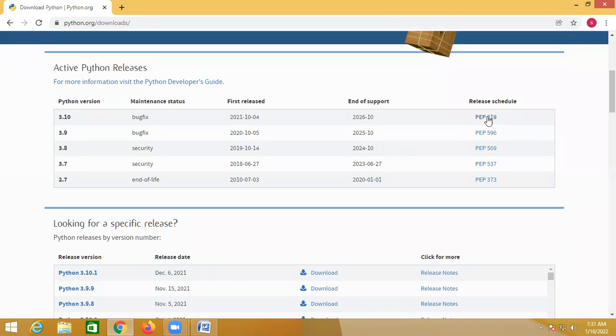And the release version is here PEP 619. It means these are nothing but proposals, enhancement proposals. This is enhancement proposal number 619. And I said PEP stands for Python Enhancement Proposal. It means what changes have to be done in the language. They prepare one document and put it in front of a group of people. They should accept it. If they accept it, they implement it. If they don't accept it, they don't implement it.